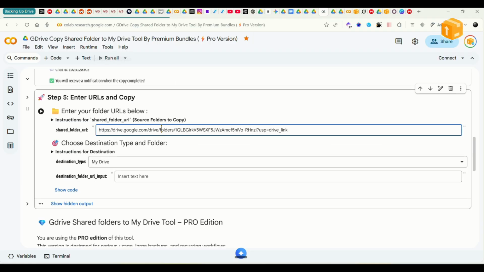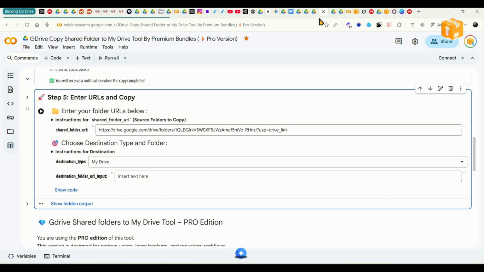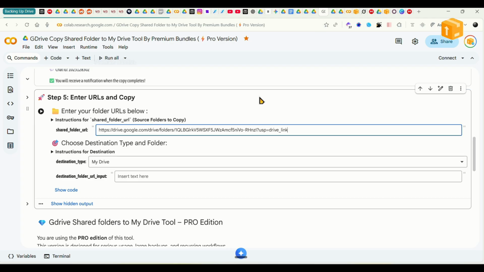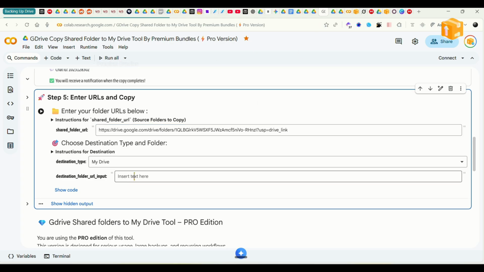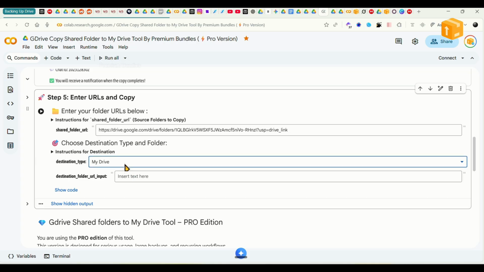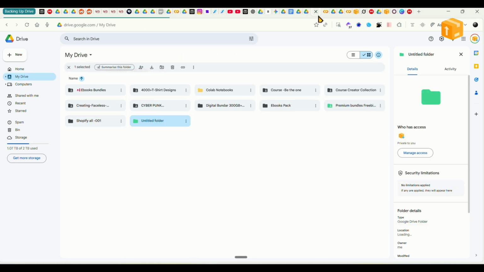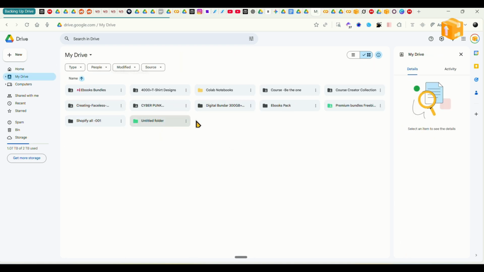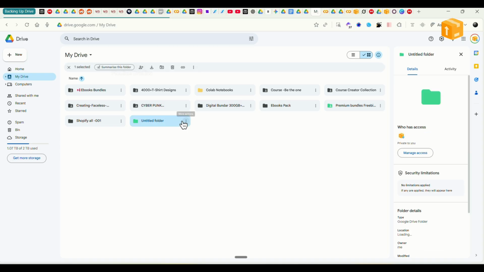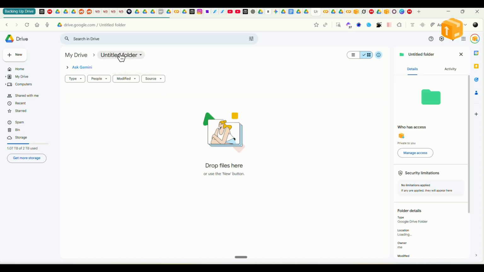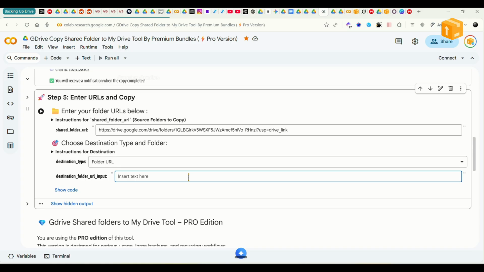Now let's see where we want to transfer. By the way, if you keep the destination folder as it is, it will copy the shared folder to your My Drive by default. But as you can see, I want to copy to a destination folder in My Drive, so I need to paste its URL here. Now let's go and copy the My Drive folder URL where I want to copy the shared folder. As you can see, this untitled folder is empty. Copy its link, come to the tool, and paste it in the destination folder URL. Now just click Run All and wait for a few seconds.